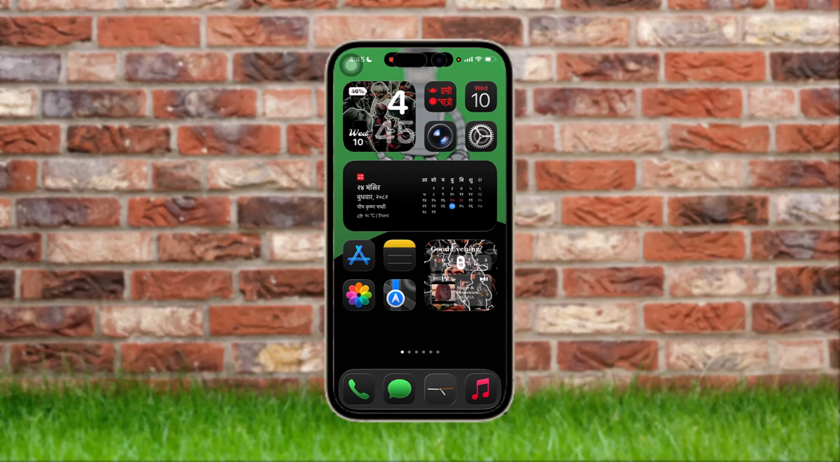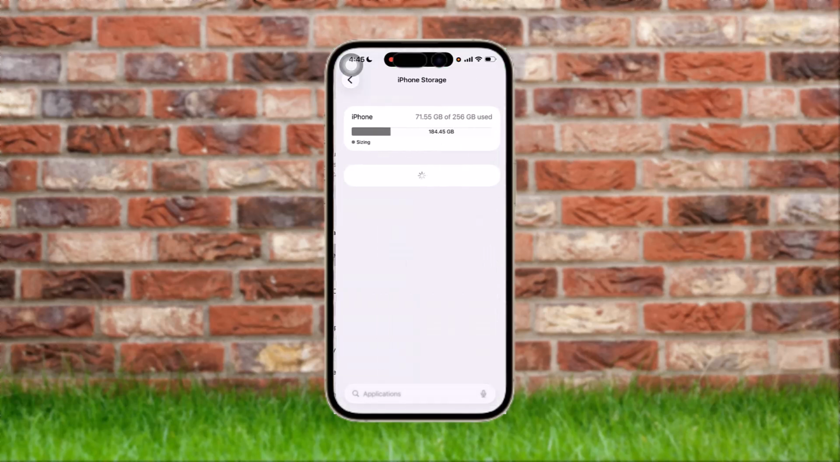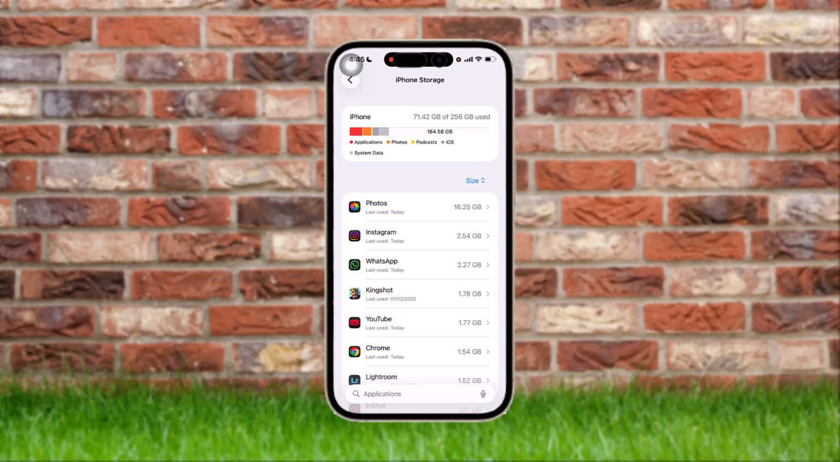Step 3. Free up storage. Go to settings, then general, then iPhone storage. Delete unused apps, large videos or upload apps. Low storage can cause iOS instability and random restarts.